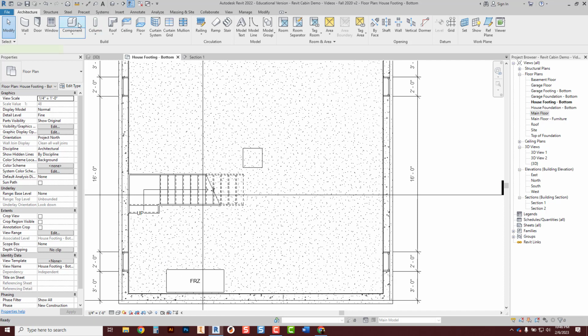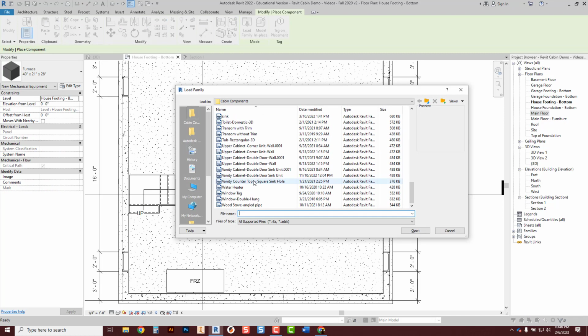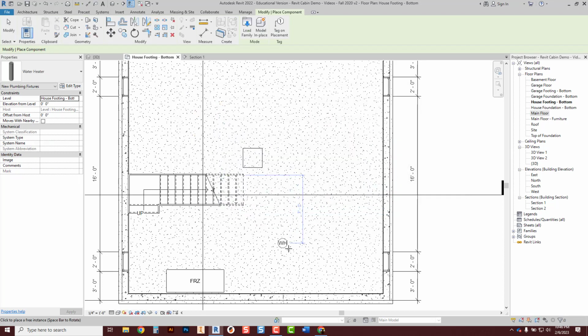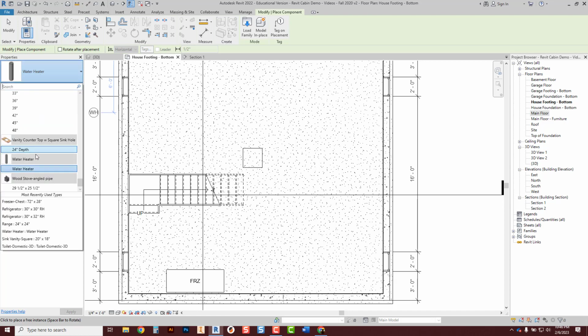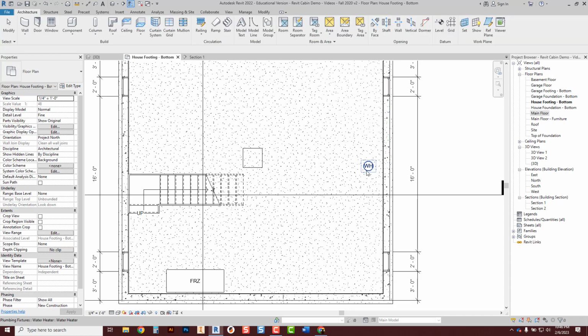And then anyway, go back, component, one more thing, load family, and let's get the water heater. There it is, double click. And this looks pretty tiny, so let's double check if there's other sizes available. And there's not at the moment, so I want to put that here. And actually, this might kind of go centered on this wall, because that way it's close to both the bathrooms and the kitchens.